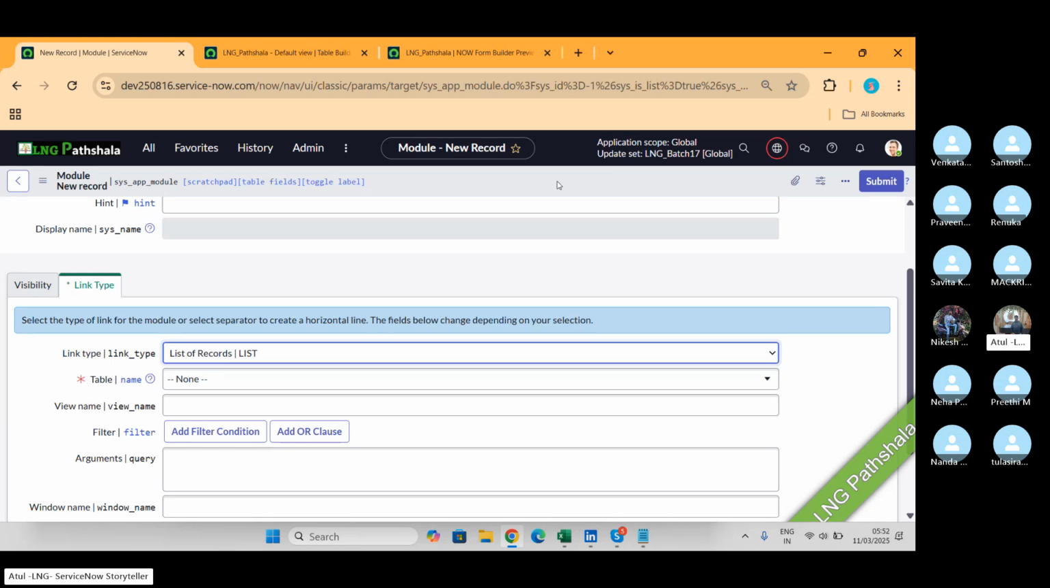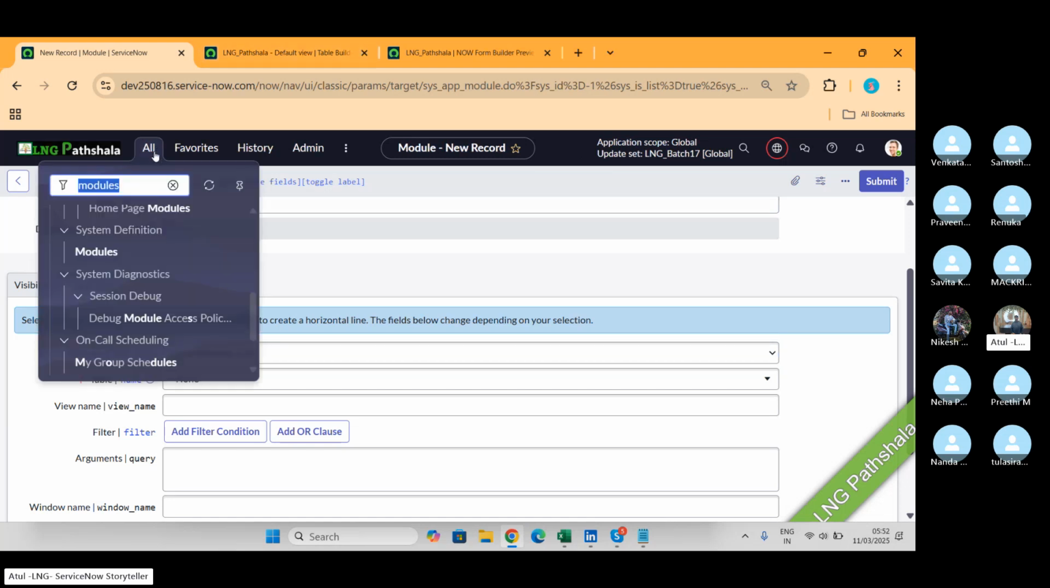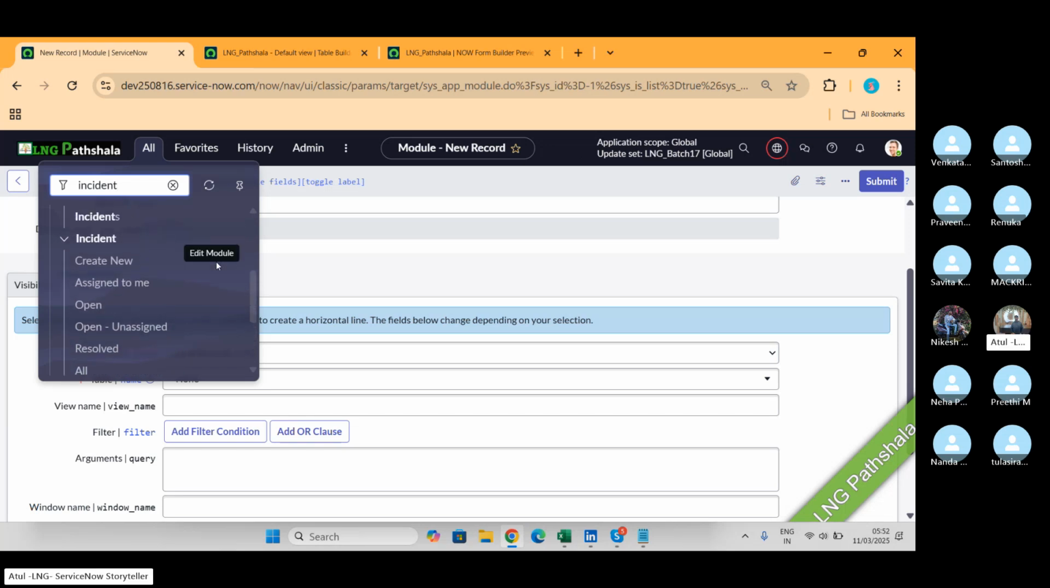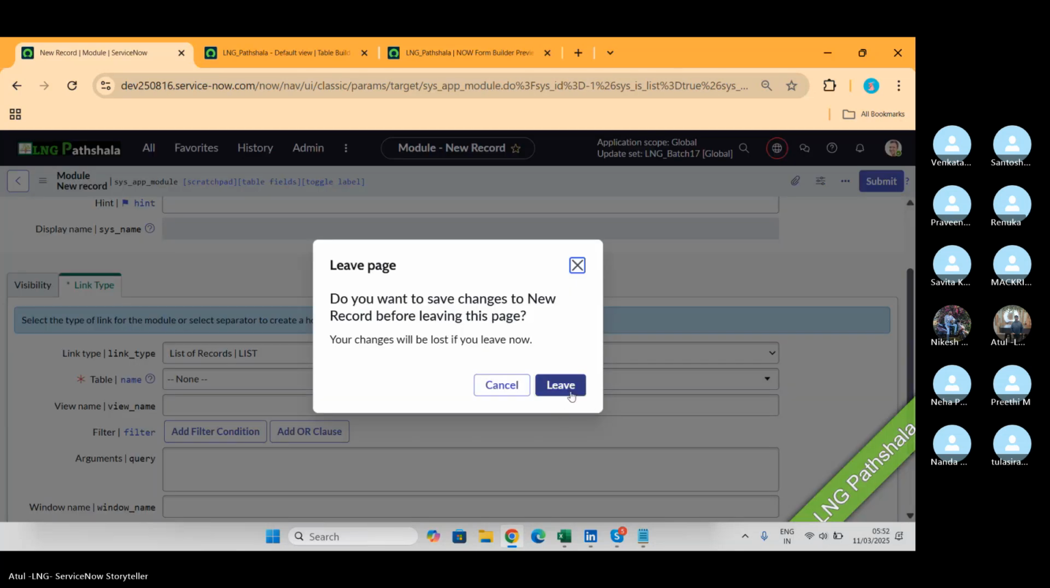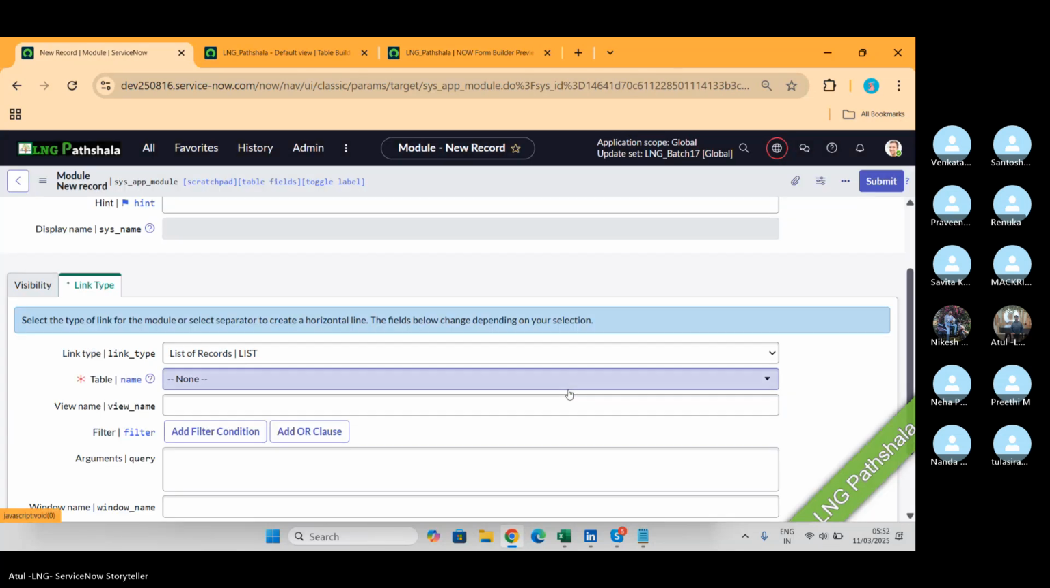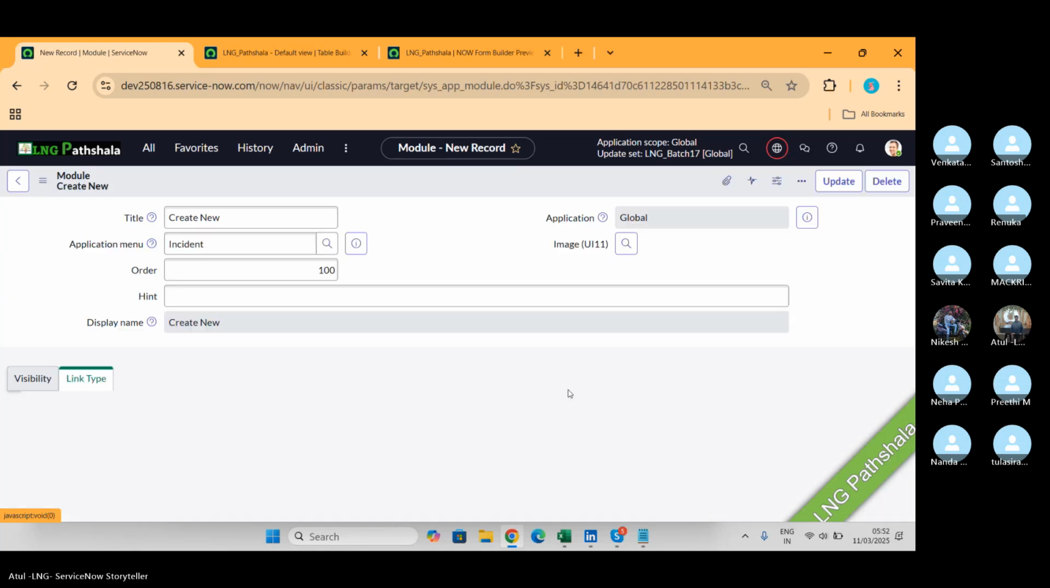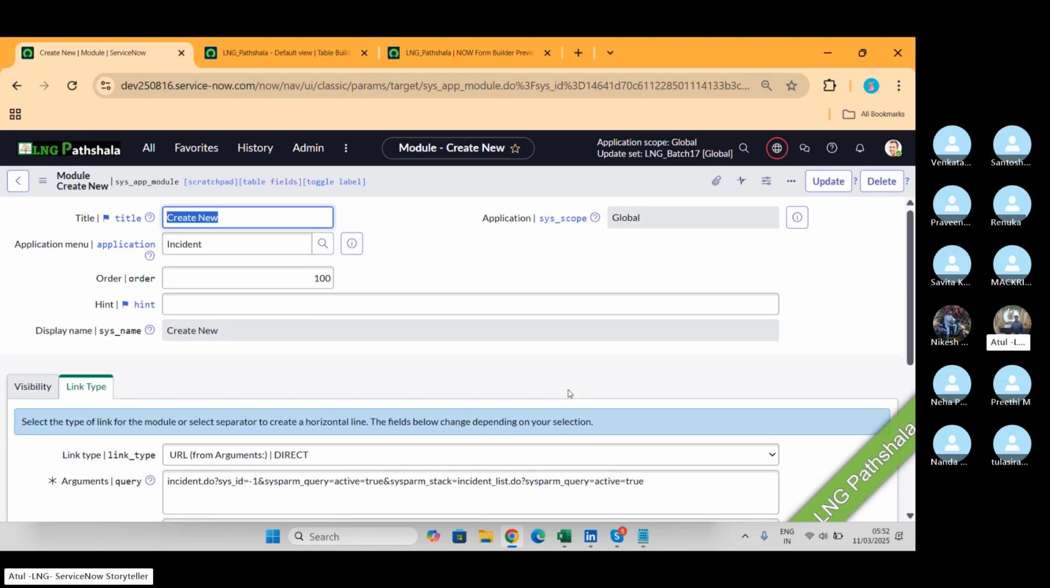Also, another homework: go and see, come back here, then go and click on this icon, the pencil icon of the module, and see what is mentioned in their link type. If you're understanding this code, that's fine. If you don't understand, leave it. Nothing to be worried about on this particular part.